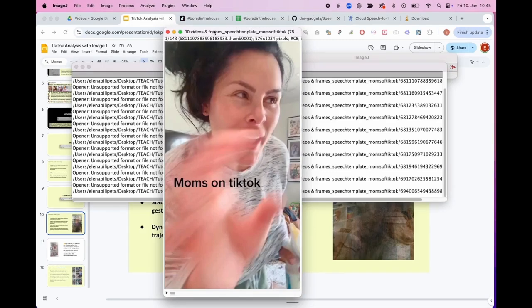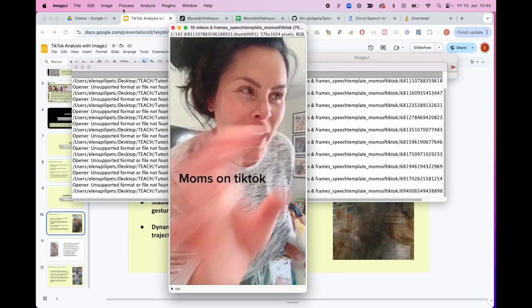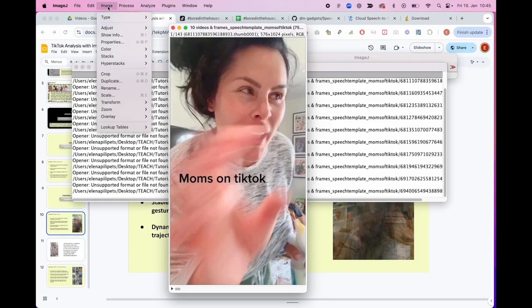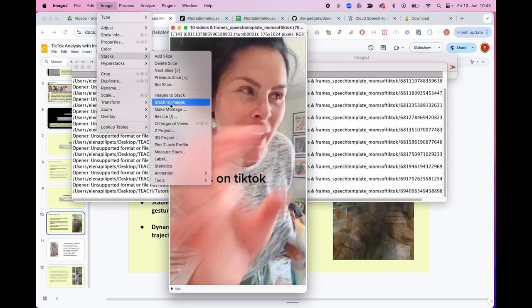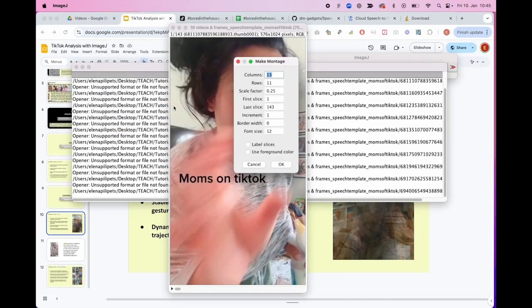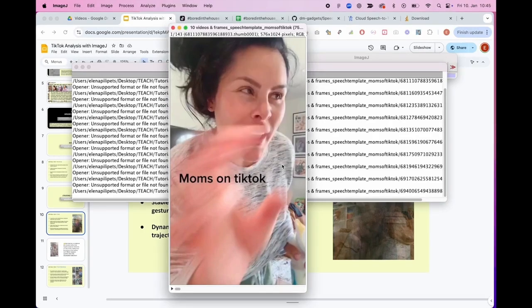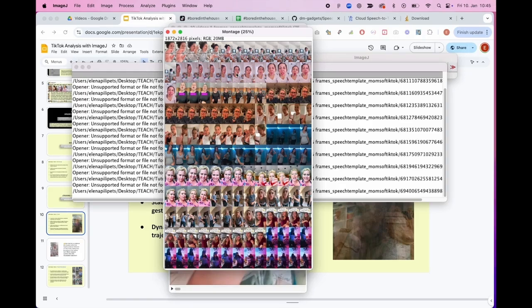And now we can use this preview to create a montage of video frames. So we opt in for Image, Stacks, and Make Montage. Then we can specify the number of rows and columns and confirm. It will result in a video preview that looks like this, or a composite image that assembles frames side by side. In this case, we would want to blur this image a little bit.